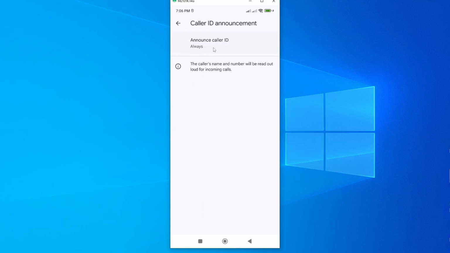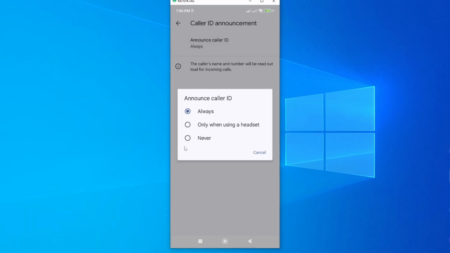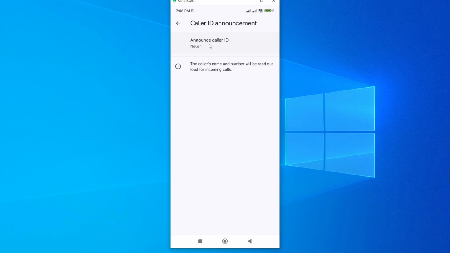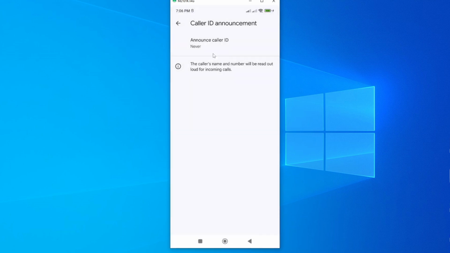So to turn this off, just go ahead and tap on announce caller ID and then choose the option called never. And now this option has been turned off. But should you want the announcement to be done only when you are using headsets, you can go ahead and choose this option. So for my case, I'll choose never. From now henceforth, apart from the ringtone, the phone will not read out the caller ID and phone number.